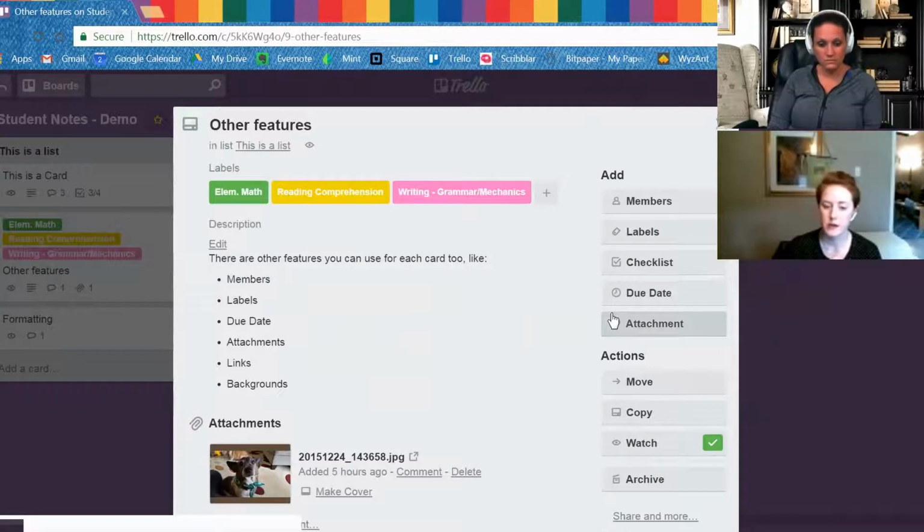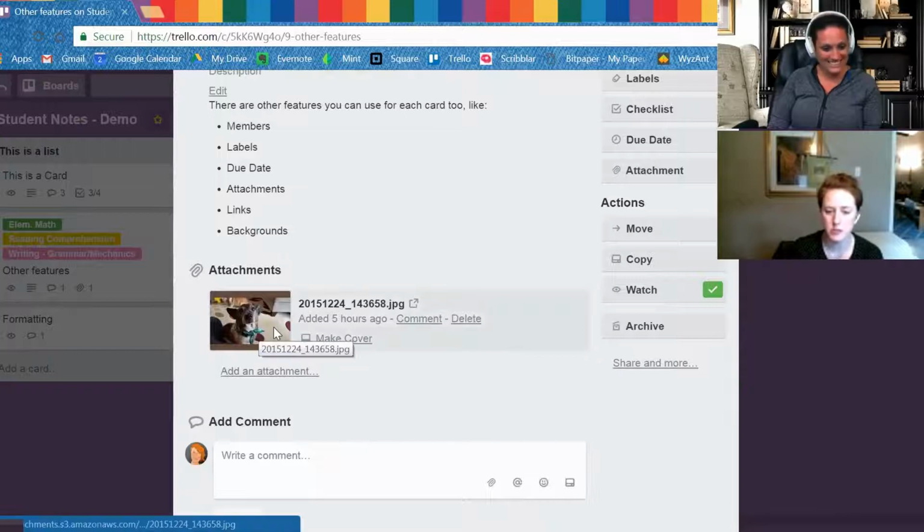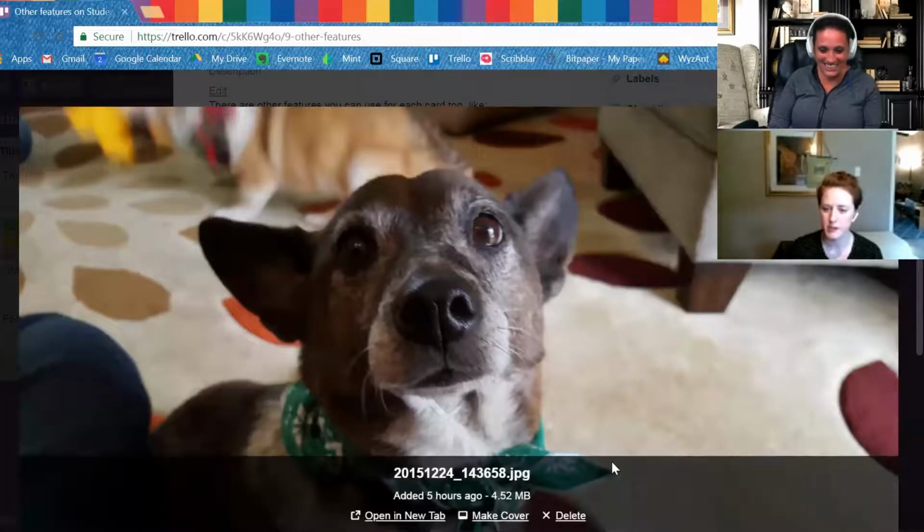And then you can also do attachments. And so I attached a cute little picture of my doggy. Oh, there's Max. He's a corgi mix. We don't know what he's mixed with, but he's just sweet and lovable and awesome.